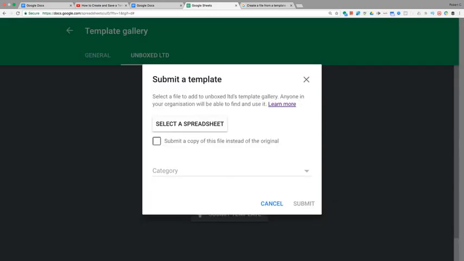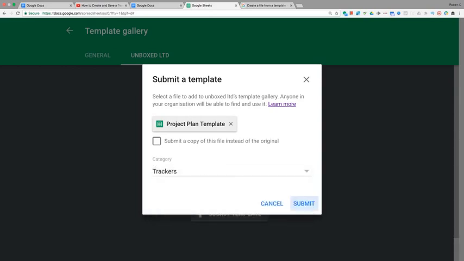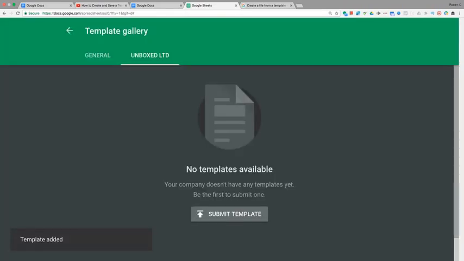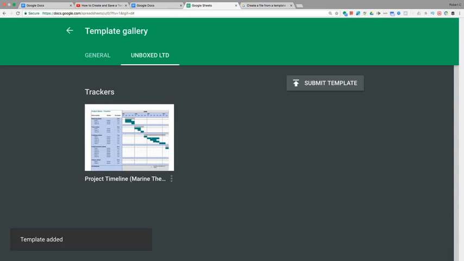And we want to use the project plan. And no, I don't want to submit a copy, but what is it? I'm going to call it a tracker. Let's categorize that. And then submit. And it takes a moment. And then boom, there we have it. So everyone in the company now can go and access that template anytime.